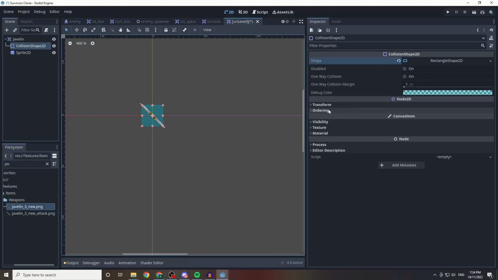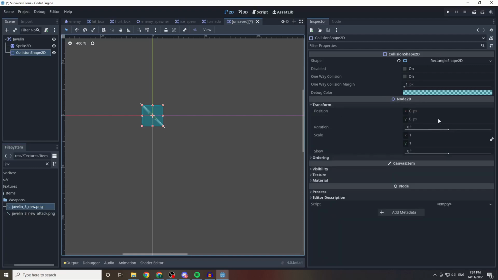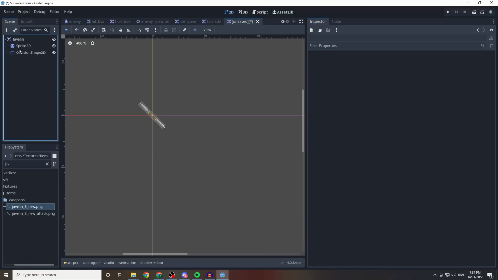So I'm going to do a rectangle. I'm going to move this in front so our collision box is in front in the ordering, and I'm going to set the rotation to -45 and just grow it so that it just kind of fits. And that is good. Then I'm actually going to disable this because I don't want the collision box to initially be working.